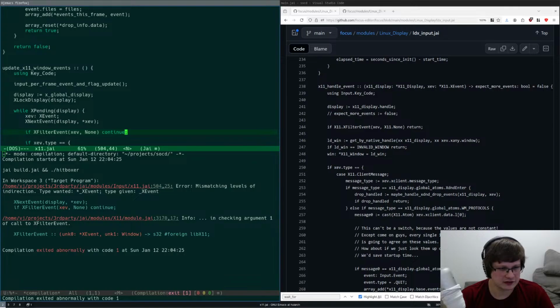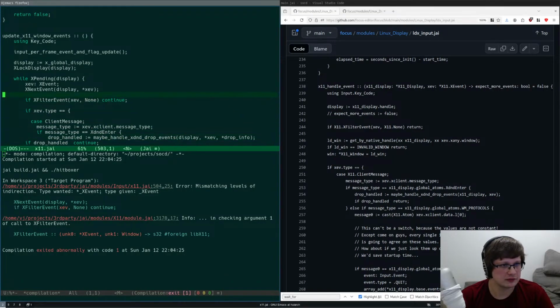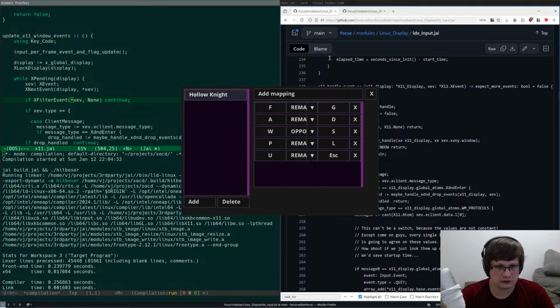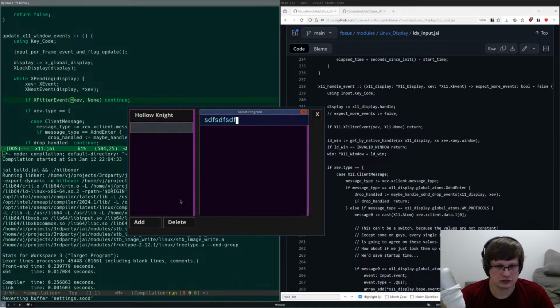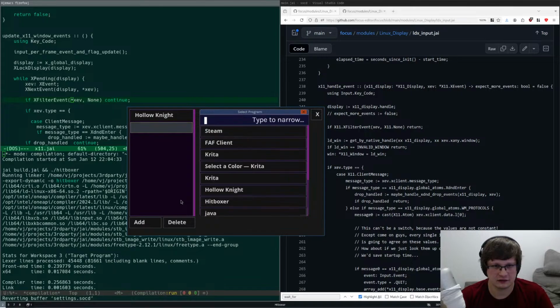Mismatch in level of indirections, wanted X event. Oh, it's not a pointer. Okay. Yeah. Should still be mostly fine.